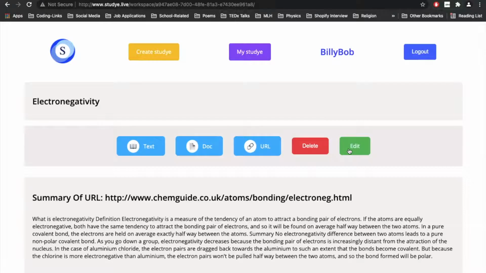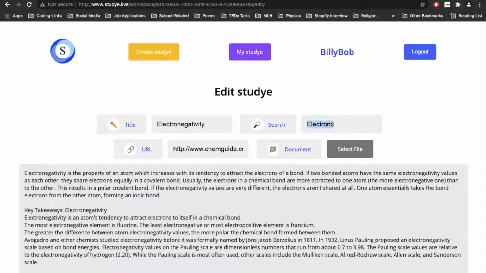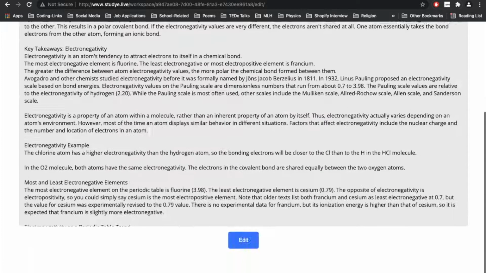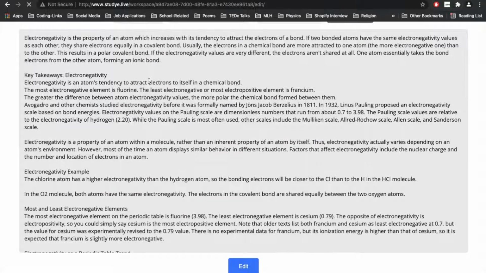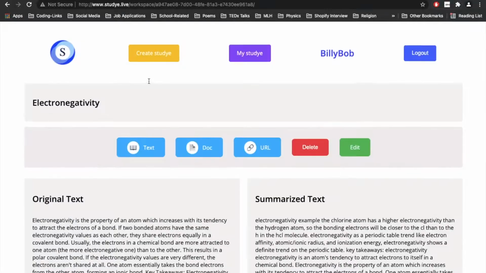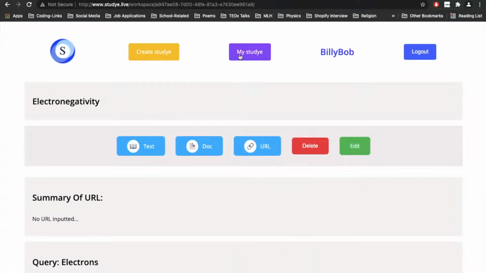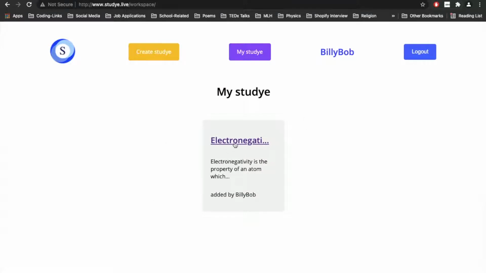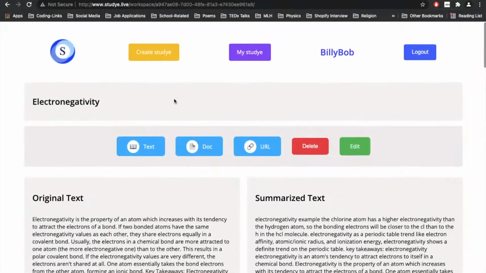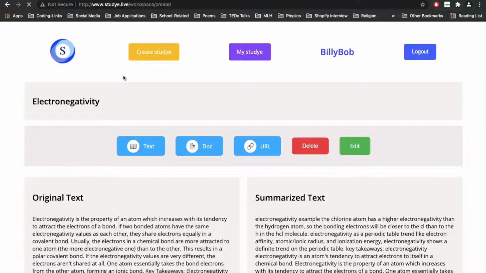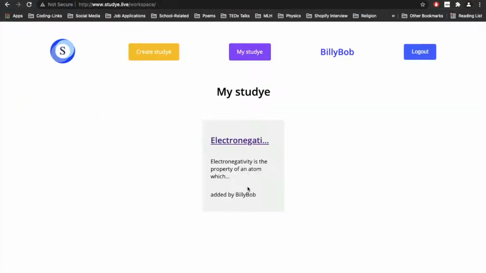We can also edit that. Let's say I want to query by something else. So get rid of it. Then just click edit, and it will make those changes. So we remove the URL. And we can go back to my studies and we can access this again, no problem, anytime. So we can go back to it, edit it, change it, whatever you need to do. And we can create a new one, for example. Go back. All of it will be stored here. So that is the demo. And then we could just log out anytime.